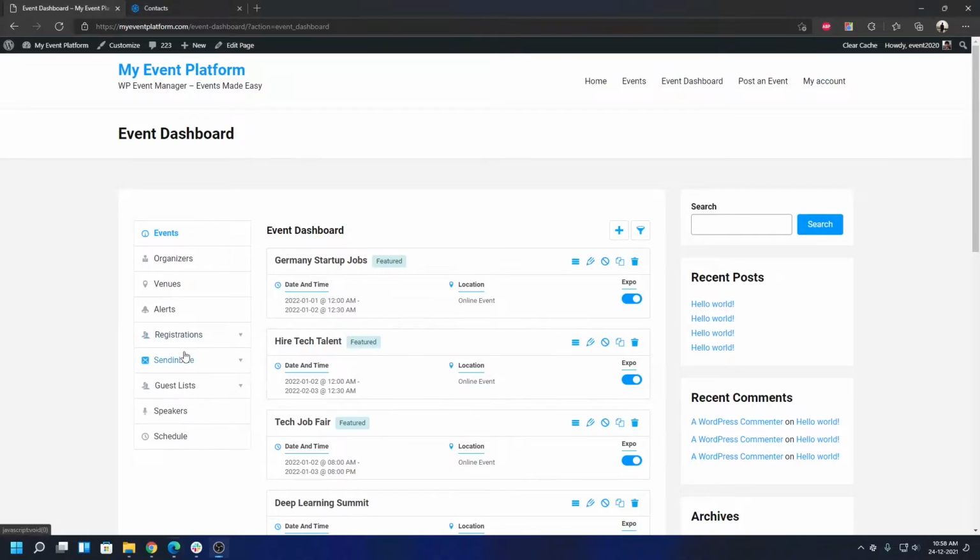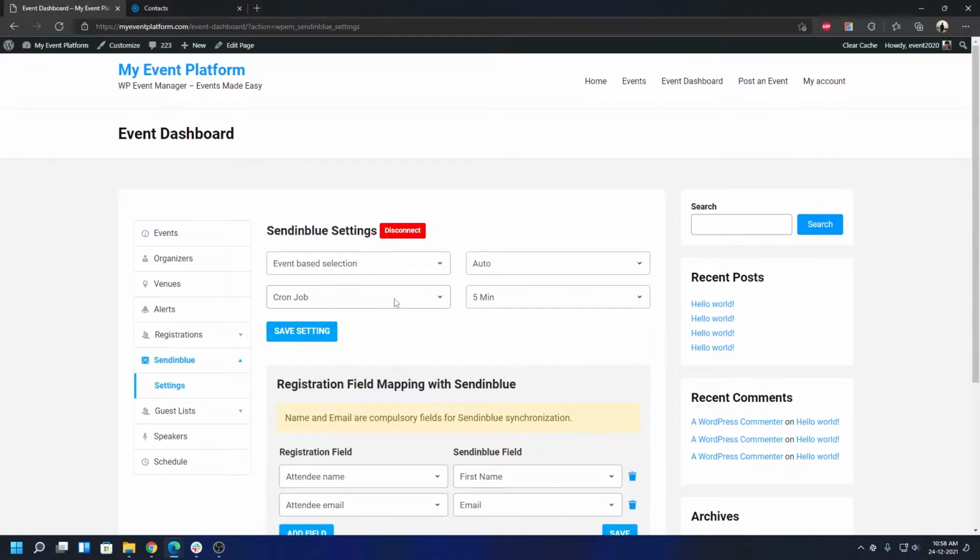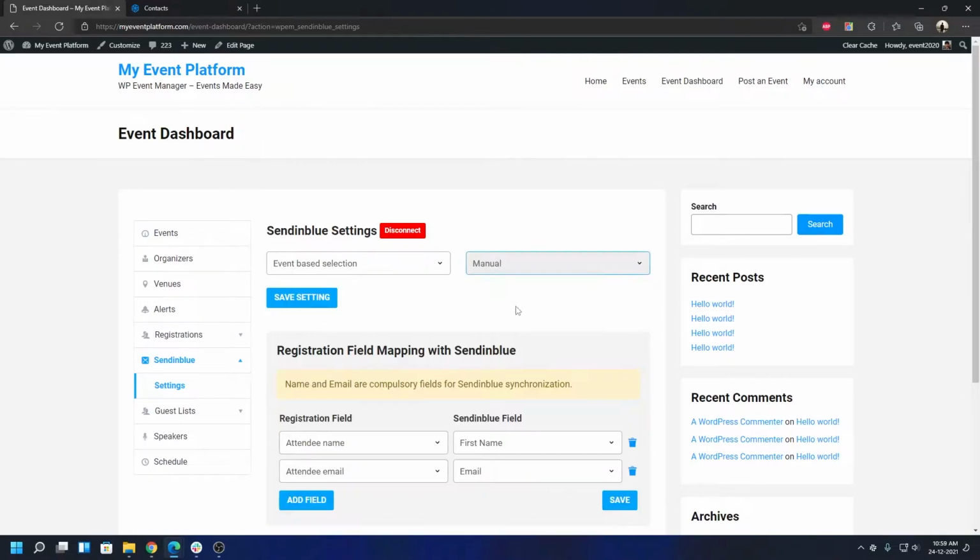Let's go to the Sendinblue section and go to settings. First of all, let me verify the settings we are using over here. We are selecting the event based selection and we're going to set it to manual. That's all the settings you need in Sendinblue settings if you are opting to choose manual mode.